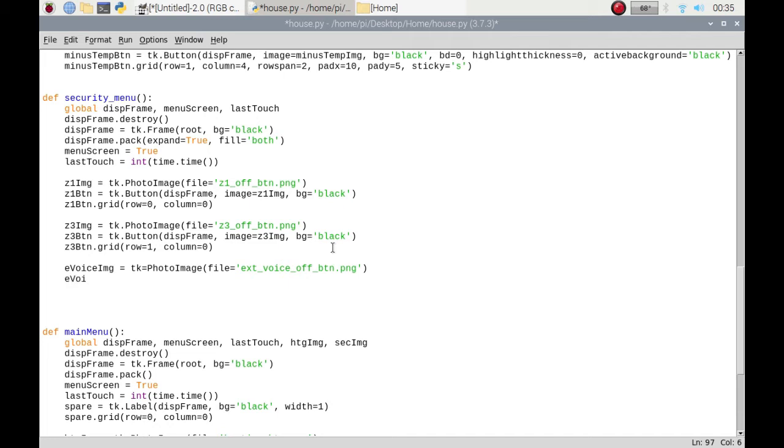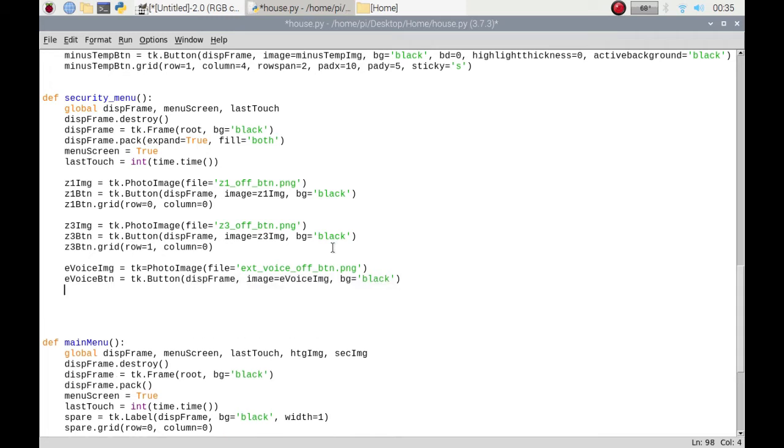So I'm going to be external voice button equals tk.Button. That's this frame, and this image equals eVoiceImg. Background equals black. This is going to be eVoicebtn.grid. This is going to be row 0 because it's back up at the top, and this will be column equals 1.